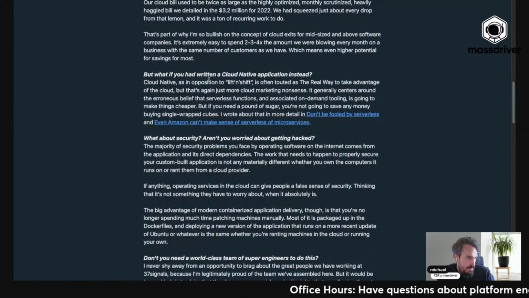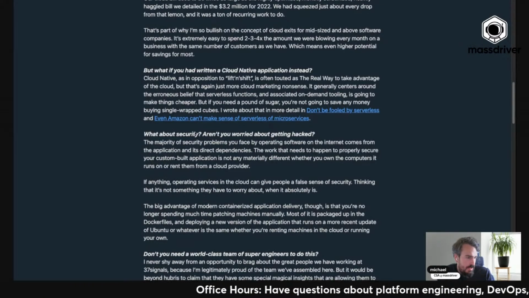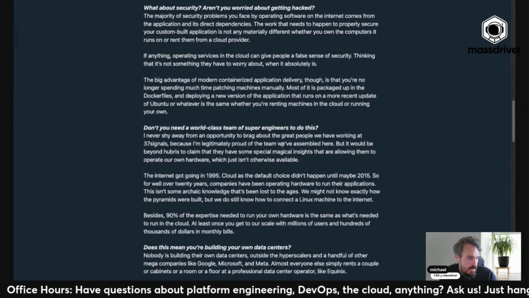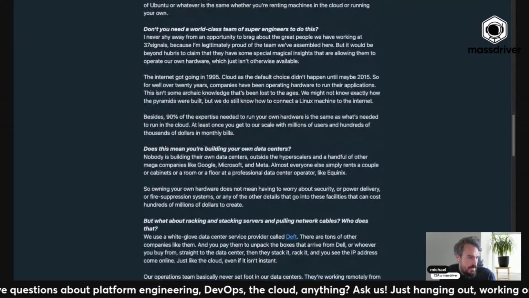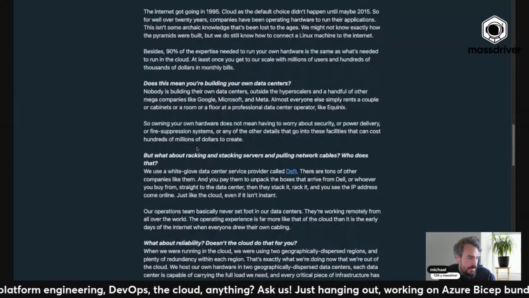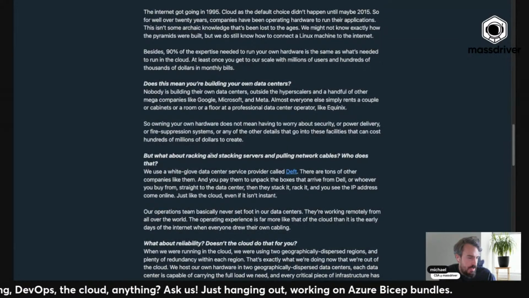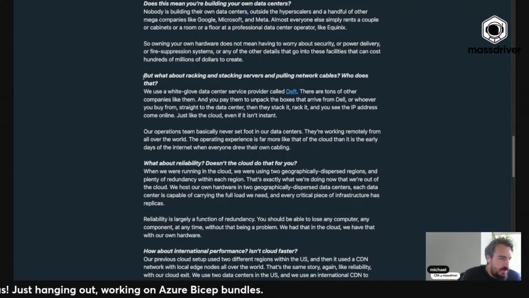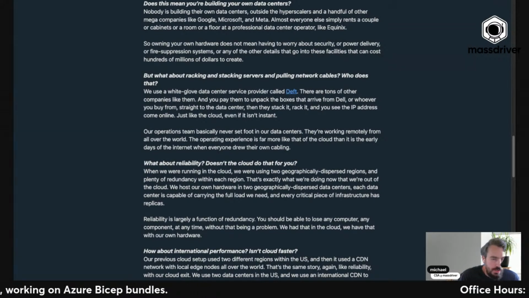Let's see. Cloud native application instead, security. I'm just going through some of these questions here. World-class team, super engineers, building your own data centers. What about racking and stacking servers and pulling network cables?